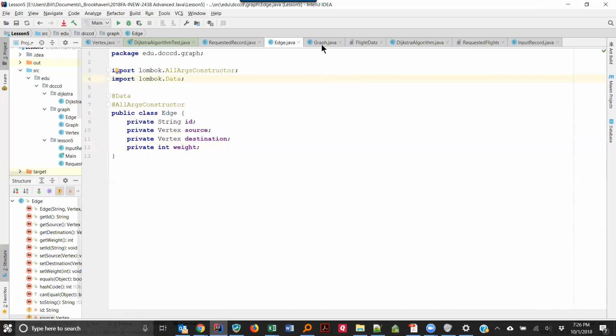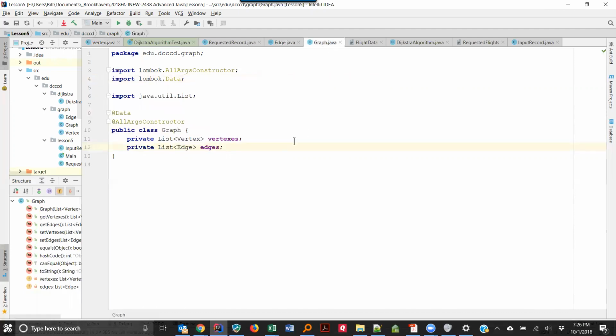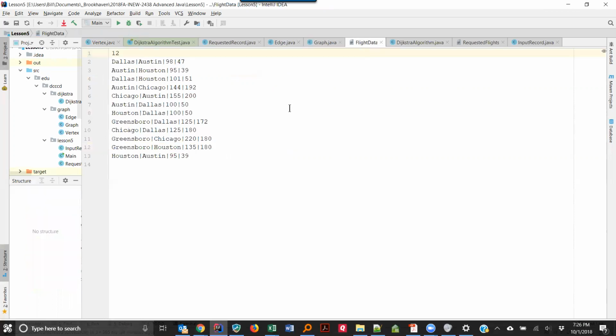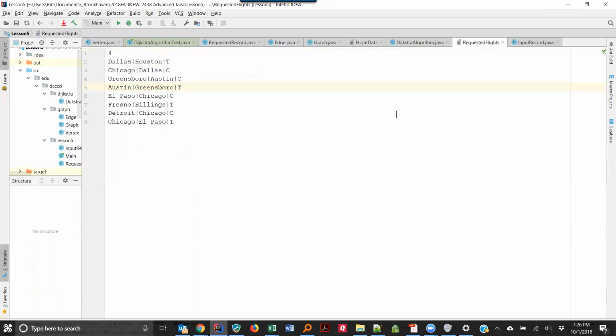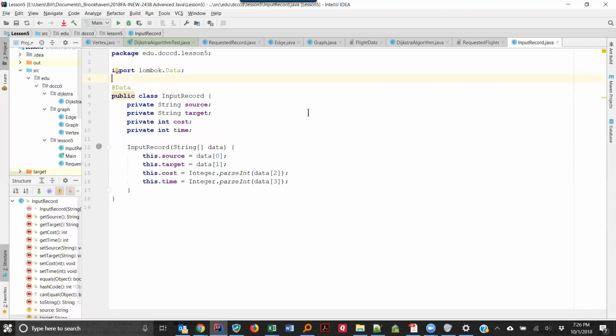Then the graph consists of a list of vertices and a list of edges. So when you create a graph, you have to pass it the vertices and the edges. Now there's the flight data, the requested flights that you can download. The input record, I have a class for that, and that's the way that you create an edge.